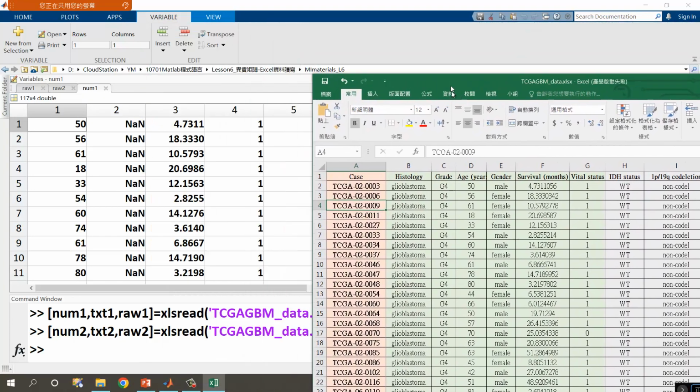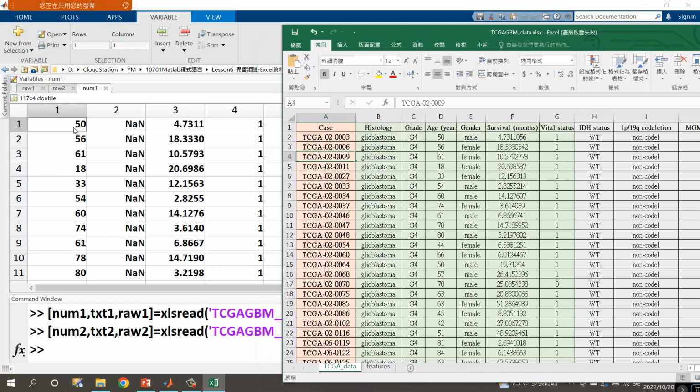I put the Excel right here. Now check. You can see the number right here, 50, 56, 61. Now you can find the identical value right here. Okay? And then you may see NaN. What is NaN? It means not a number, okay? Not a number. Because you can see right here, after this 50, 56, the column of the age, you may see the next column actually the gender, right? And we see in this gender column, they are all string, not value. So you will get these kind of things like not a number, NaN, okay?